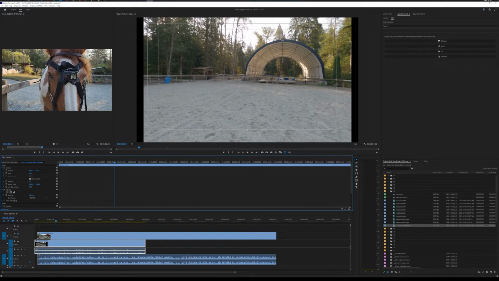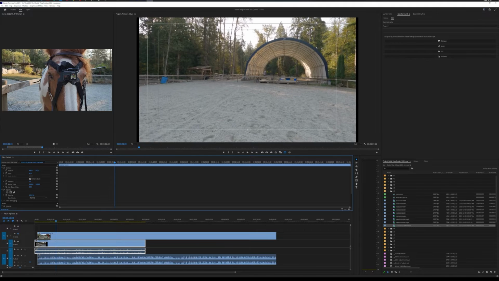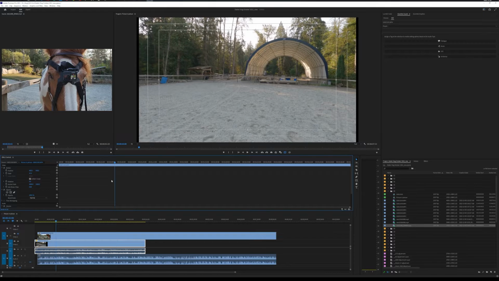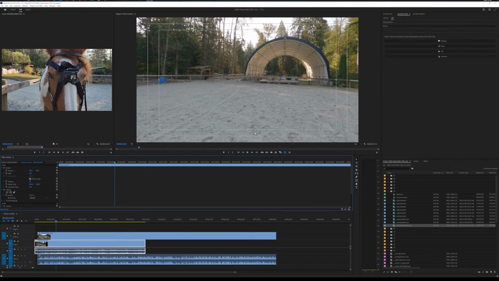And I've just got this in my effects, effect controls. I've got them in the middle. You might have them somewhere else on your screen. This is where I have mine. And I think it's 48. So 48% of my original footage is what's going to fill the frame on the left and right side.